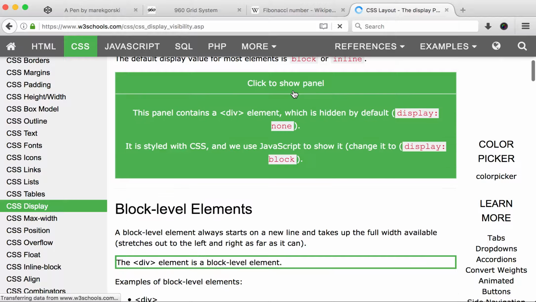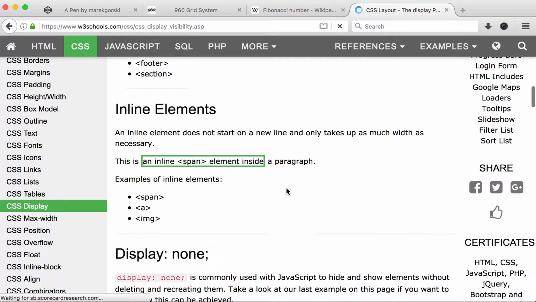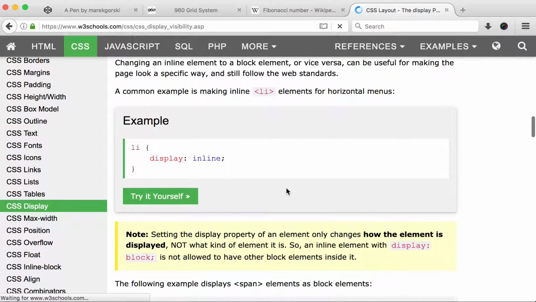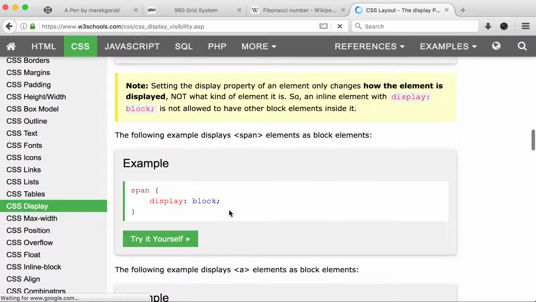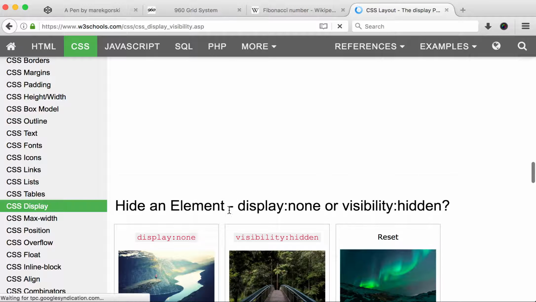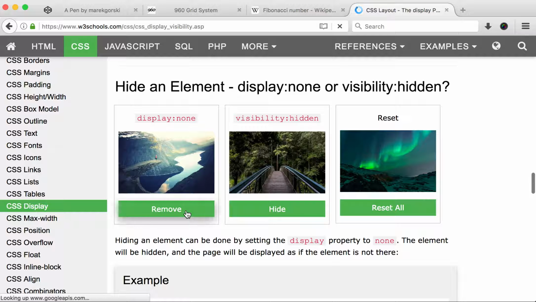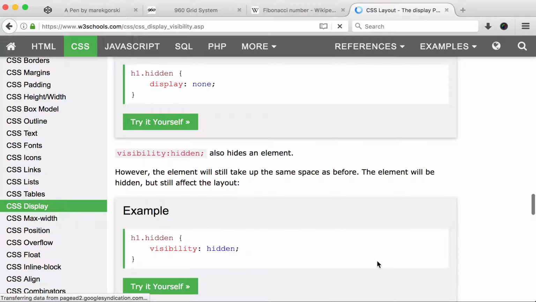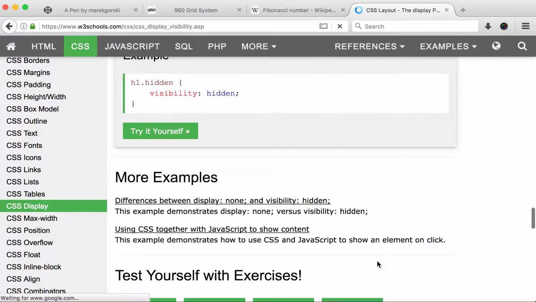Show this panel. Yes, and block. Yes. Okay. So we know that, but there's my inline. I thought I wrote that. Here are our examples. That removes it, that hides it, that resets it. There's hidden, more examples, visibility hidden.